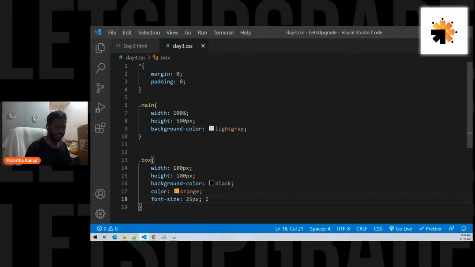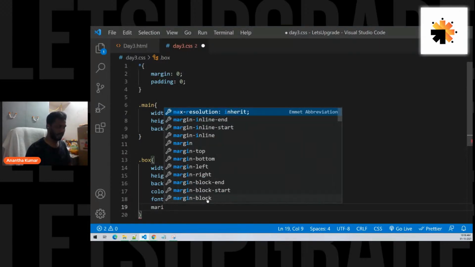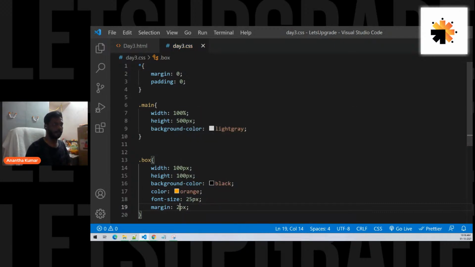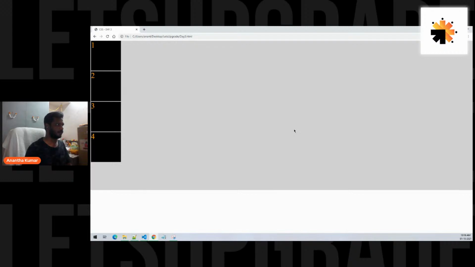So can you guys see these four boxes? Let me just give a small margin also here so that we can differentiate them. 2 pixels. So can we see this layout, what I've done?